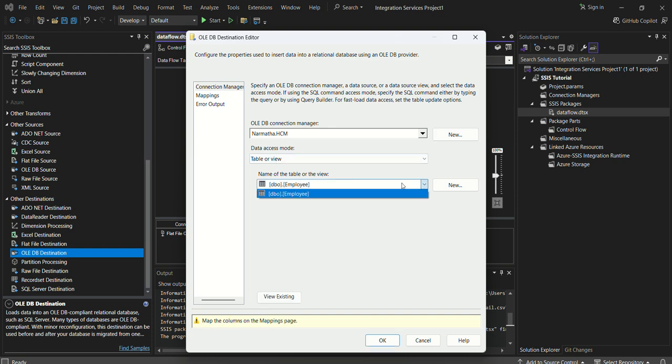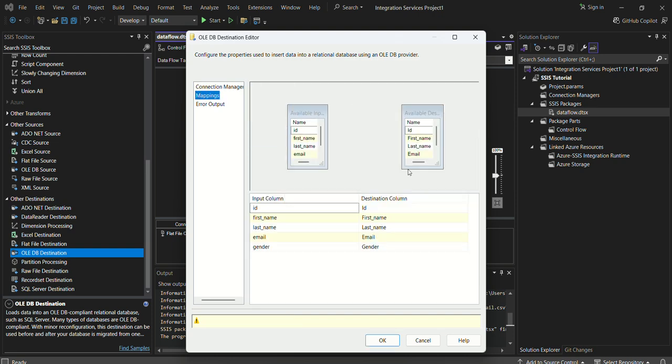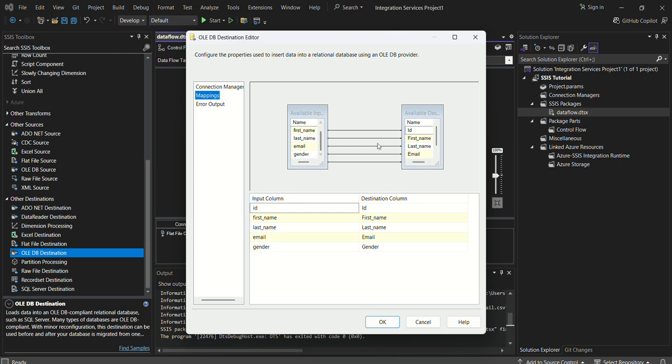Now select the table name. In this employee table, I want to load the data. If you go to mapping, the mapping happens automatically. Why? Because the column names in the CSV file and the columns in the destination, the MS SQL Server database table object, are the same. Column names are the same, so that's why mapping happened automatically.